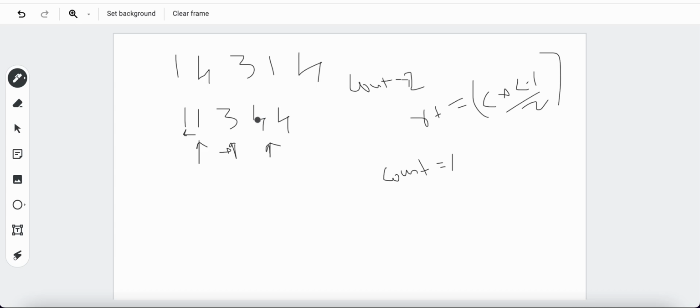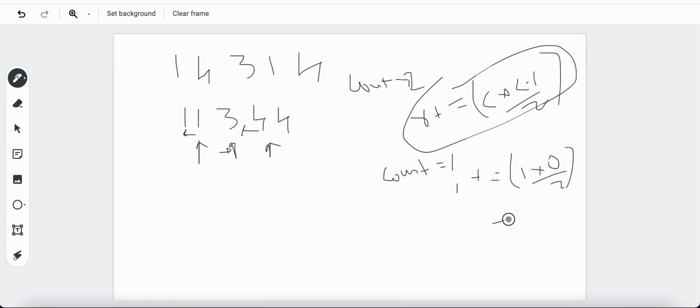Now is this value equal to this value? No, those values are not equal. So we again compute this value. So this will be 2 into 2 minus 1 by 2. The result was 1. Now the count is 1, so 1 plus equal to 1 into 0 by 2, which is still equal to 0. Sorry, it is still 1.